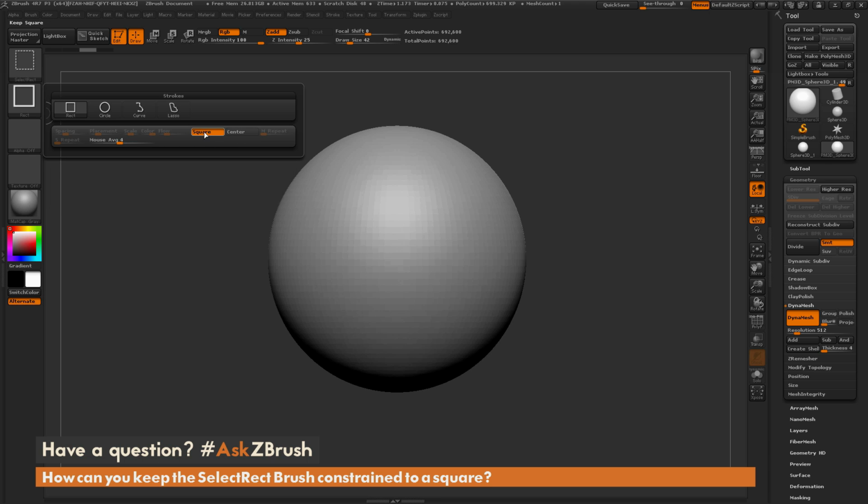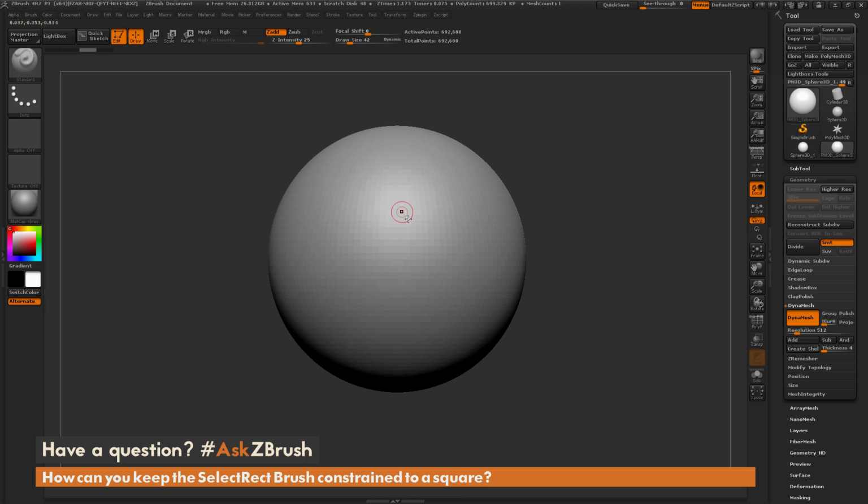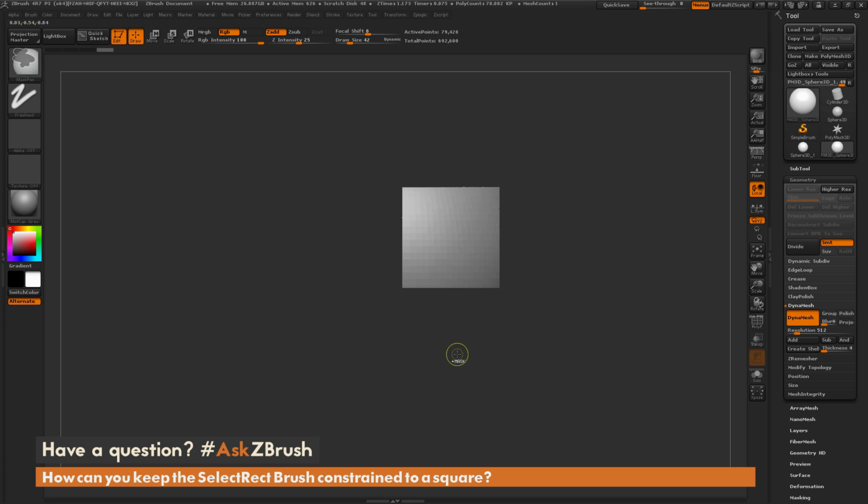So if you turn square on and now come across the model here and hold Control and Shift and drag out, it's always going to drag that stroke out in a perfect square. So it's going to allow you to just isolate those different parts of your model like so, and it's always going to be done in that perfect square.